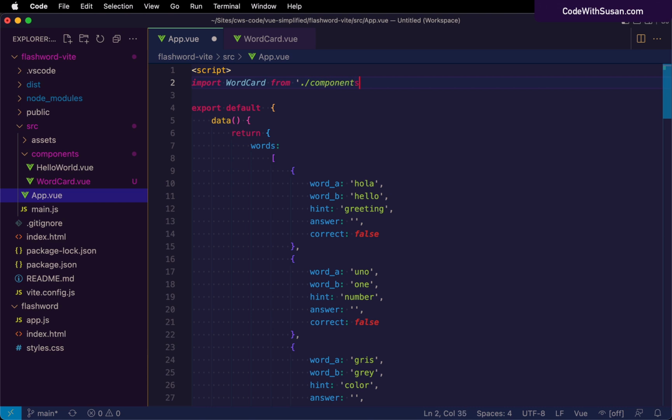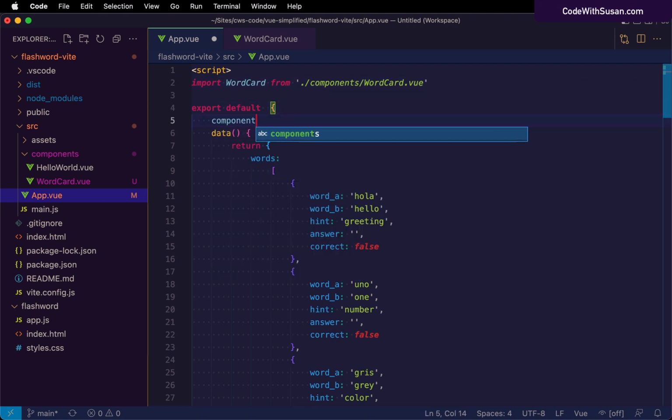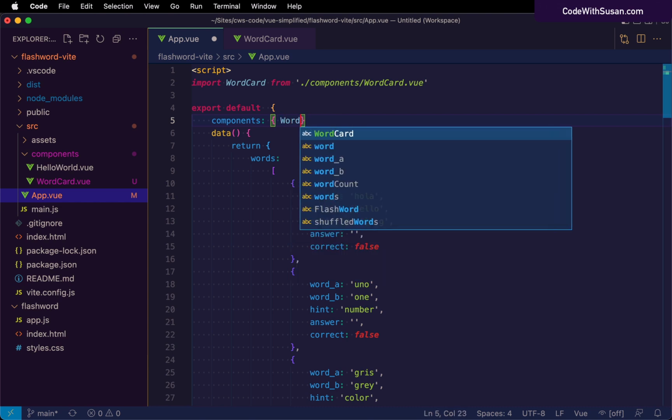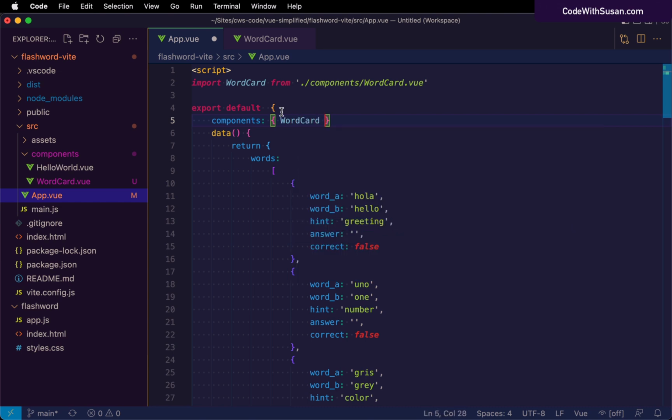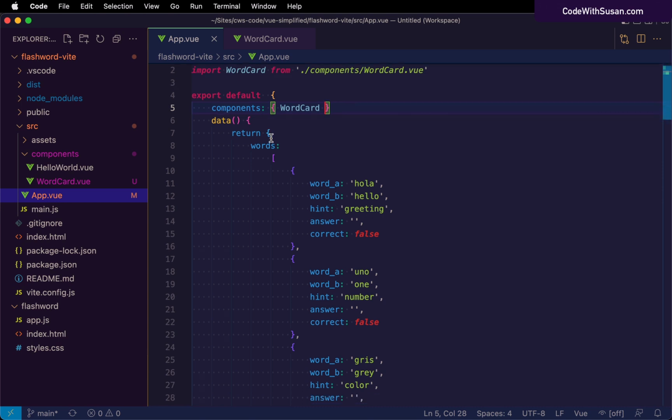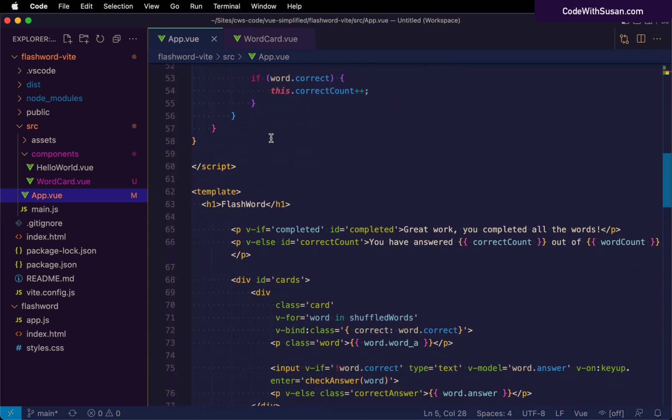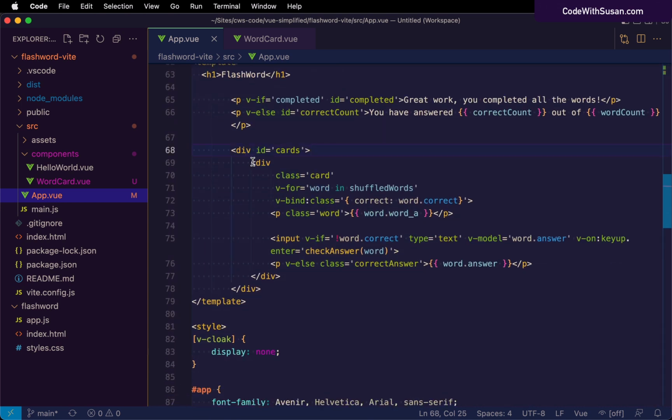We're going to look within there for our component subdirectory and our wordcard.vue file. Next, in order to use this component, we just need to register it with this Vue instance. And we're going to do that with a new option called components. We could set it to an object and specify the components we want to use, which in this case, it's wordcard.